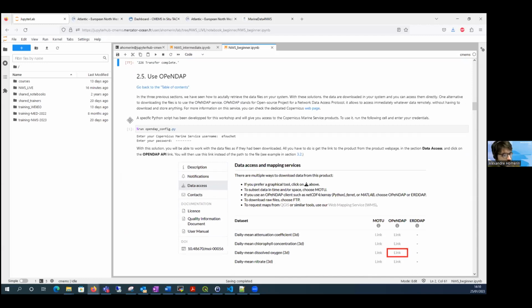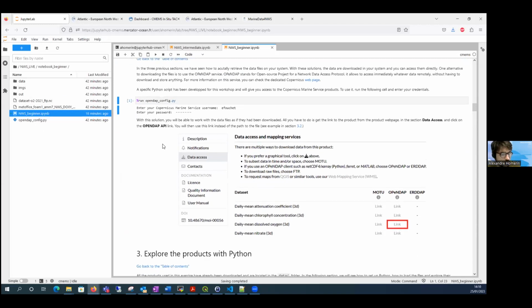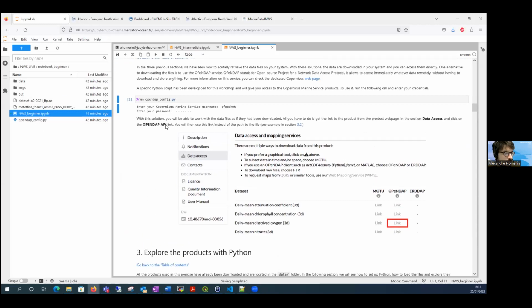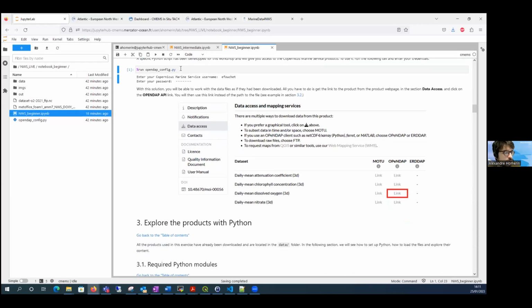Finally, CMEMS provides the OpenDAP solution to download data. So in this way, you have to download the script from CMEMS, which is opendapconfig.python, which for me is located here beside my notebook. When you execute it, same thing, you will have to enter your username and password. And I'll show you later on how to download a product with this solution.